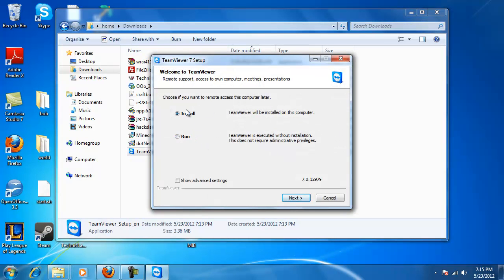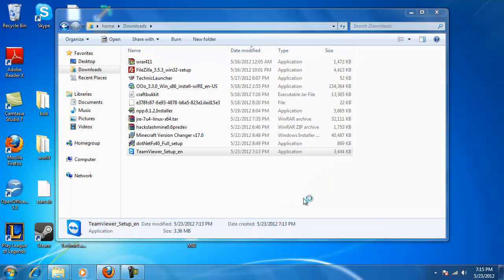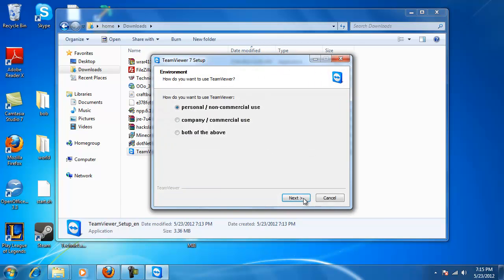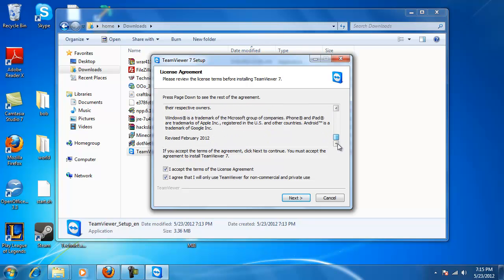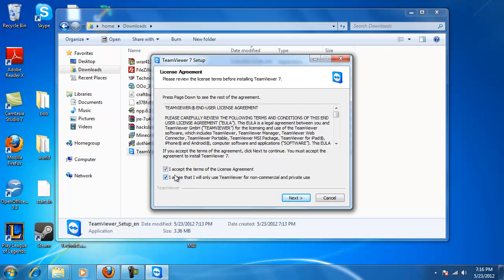Now, we're going to go ahead and make sure Install is checked, and to show us advanced options, we're going to click Next. Now, we're going to go ahead and make sure that it knows we're using it for personal and non-commercial use, because that is, in fact, what we're using it for. We're not making any money off of this, but we are helping out friends and that kind of thing. All right, we're going to go ahead and accept those two right there, letting us know that we accept this big, long terms of use or license agreement, and that we agree to the TeamViewer non-commercial private use.